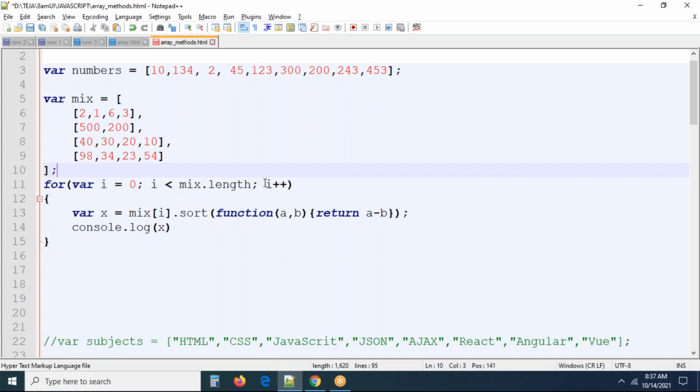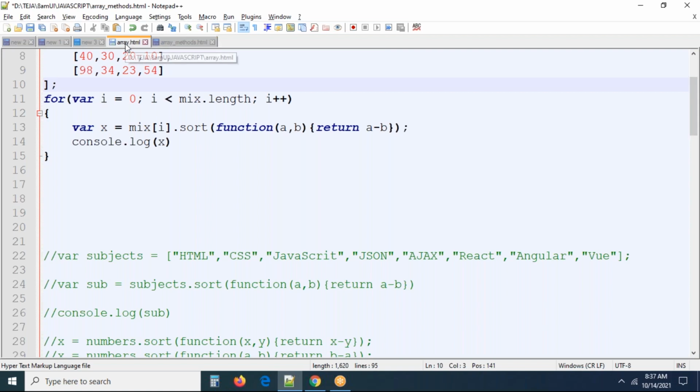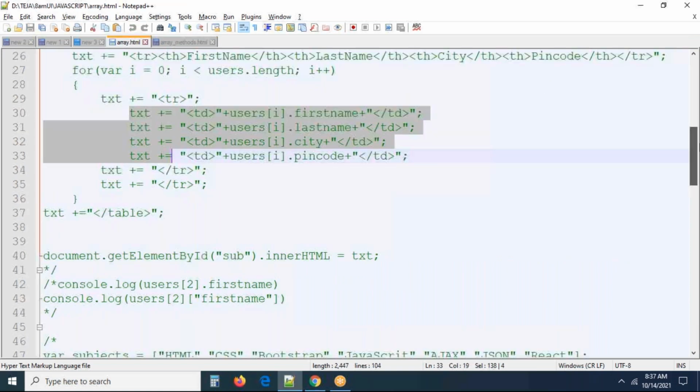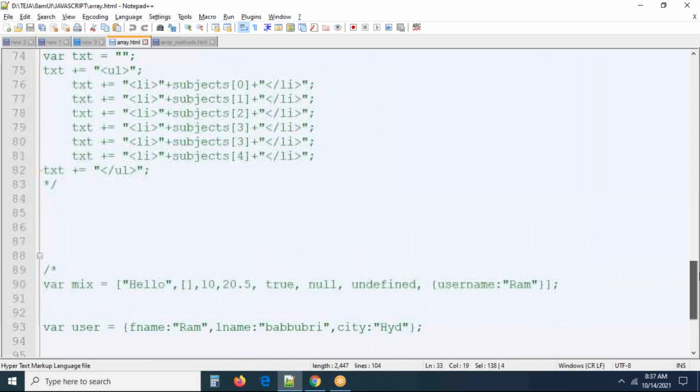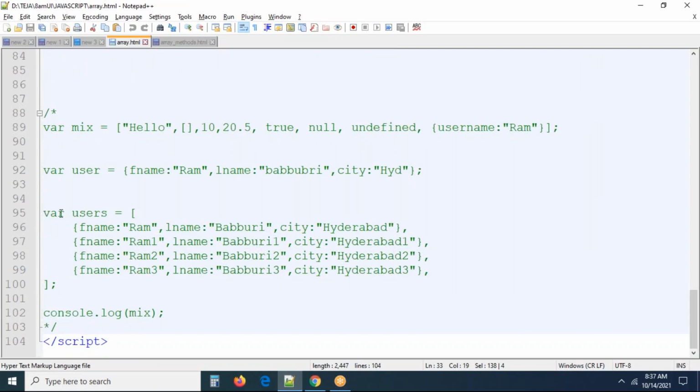Not only this, you can take an array of records, an array of objects also, and display them in a table. Like this, we can take them. I will prepare a solution for this also, don't worry about it. By clicking the ascending button, the array should be sorted ascending.